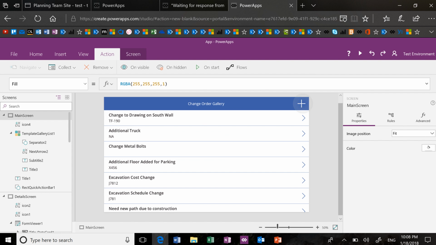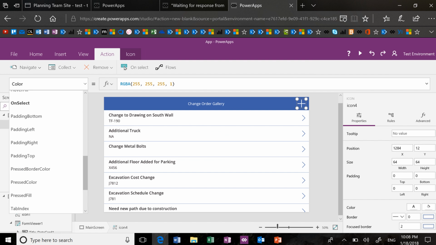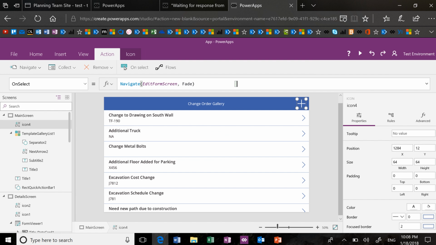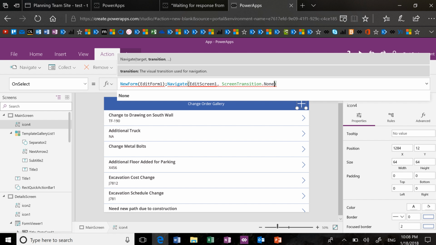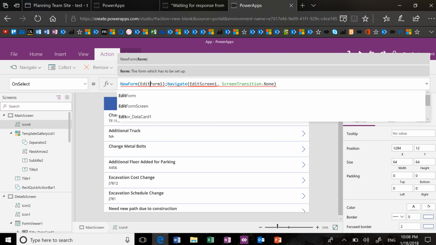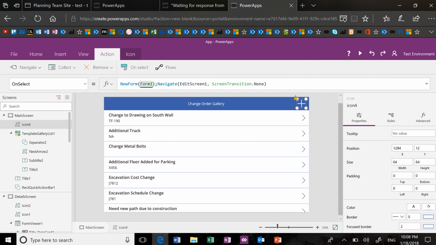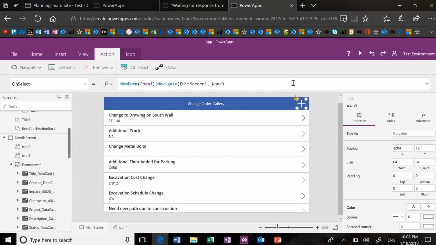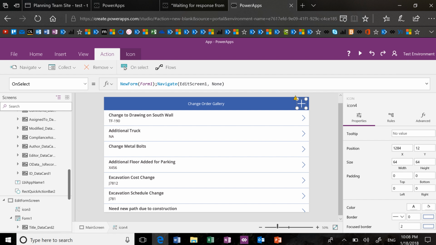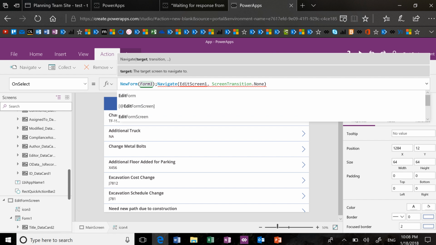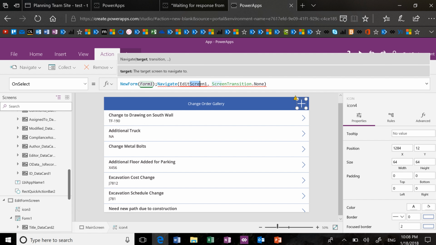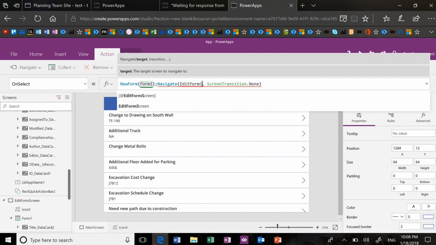So I'm going to change this to the on select. We're going to make a couple of changes because of the names. So the on select, I'm going to highlight that and replace it with that formula that we got. Now, we don't have any form called edit form 1. Our form is called Form 1, and we don't have any screen called Edit Screen 1. Our screen is called, what did we call it? Let's just look down here. Edit Form Screen. So that's the only thing I have to change, the names, because the names are different.